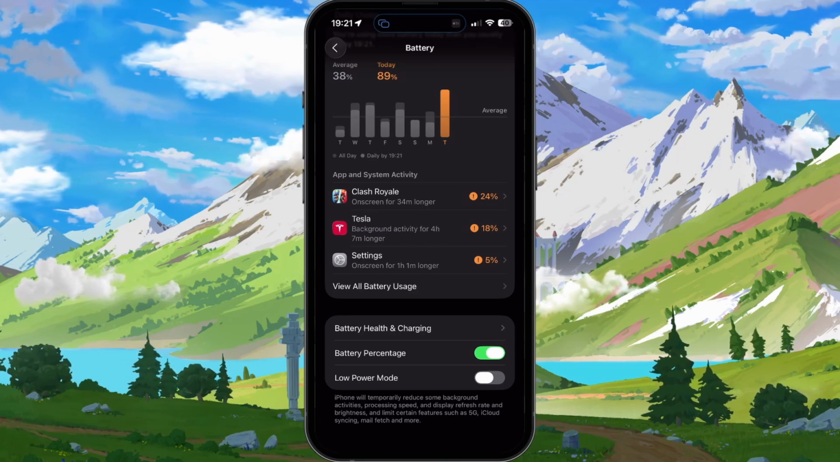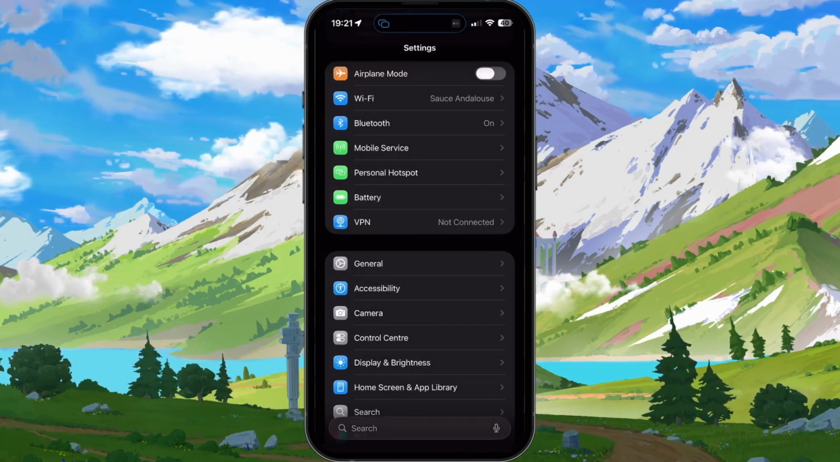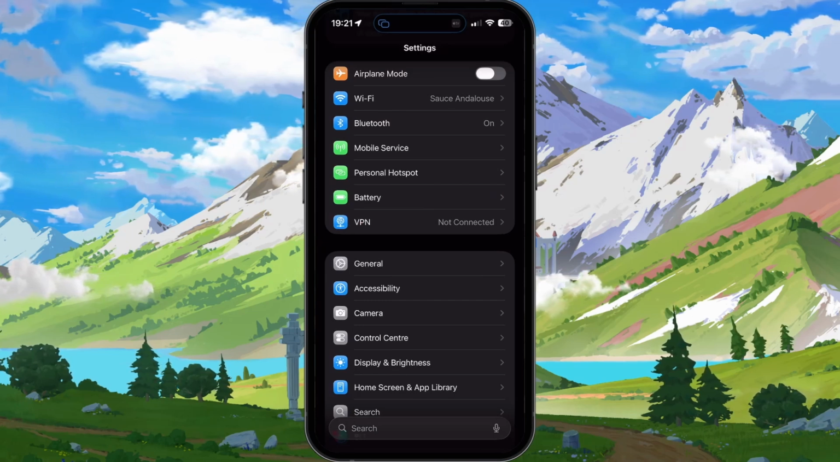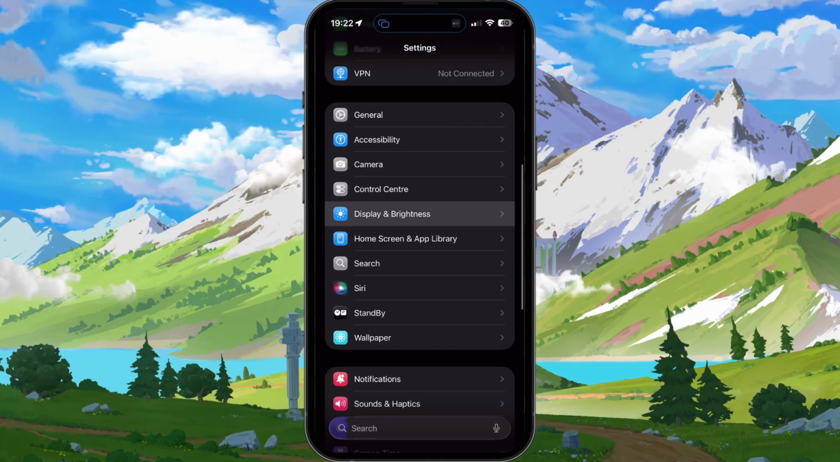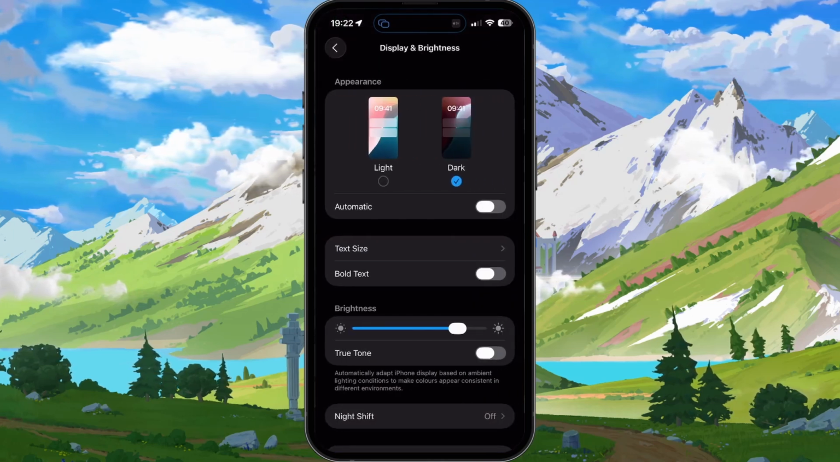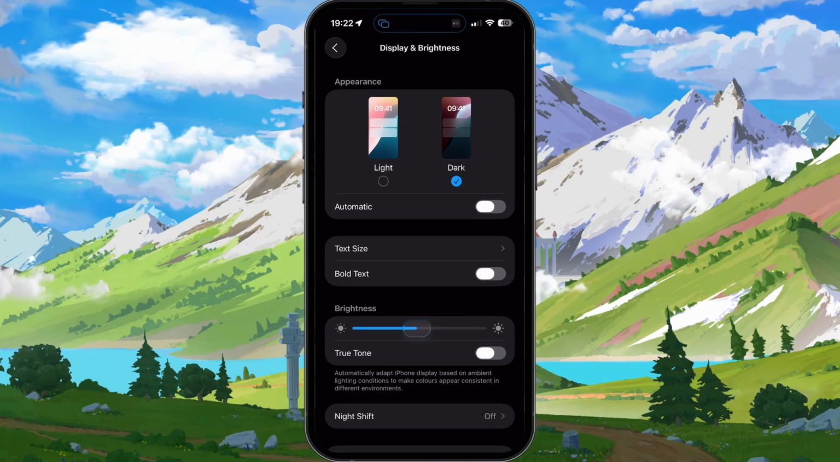This will prevent your battery from draining quickly, but it might not be suited for you, depending if you need 5G for example. After verifying your battery settings, head back and navigate to Display and Brightness. Here, reduce your screen brightness a bit. This can have a lot of impact on your battery life.